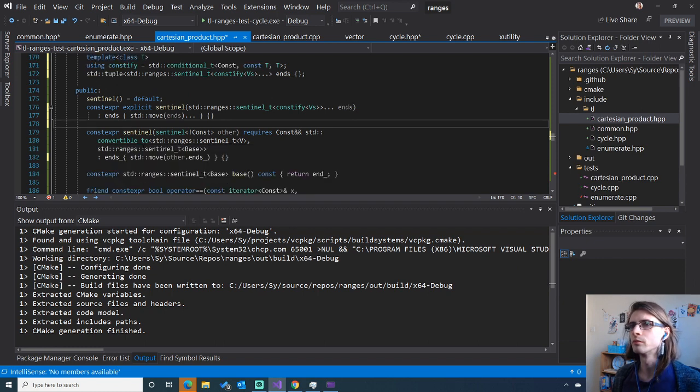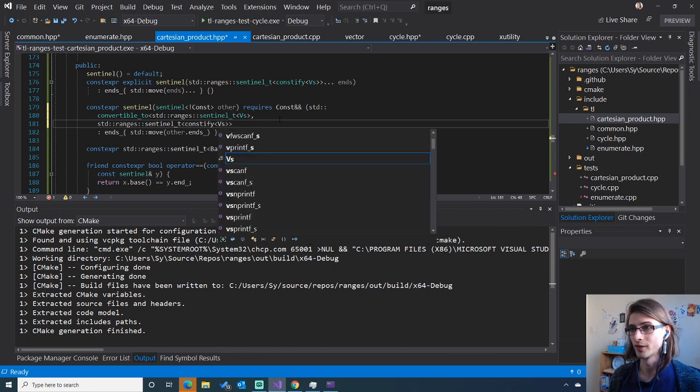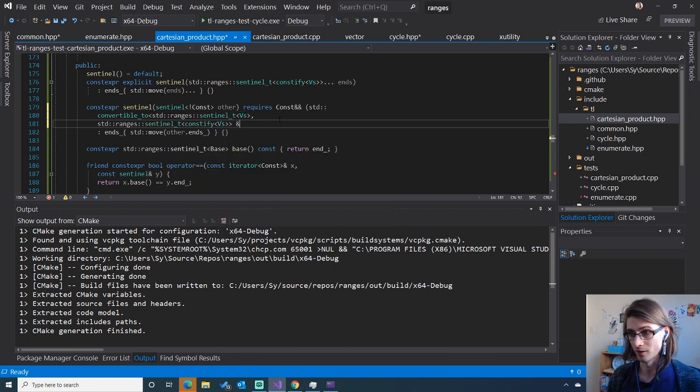I think line 172 missing closing. Yes. I think. Yes. Thanks. But std ranges sentinel t V is convertible to the one of base. This needs to be variadic. The sentinel type of V's needs to be convertible to the const version. And all of them need to be. Is that right? Again. Okay, I think that's right.